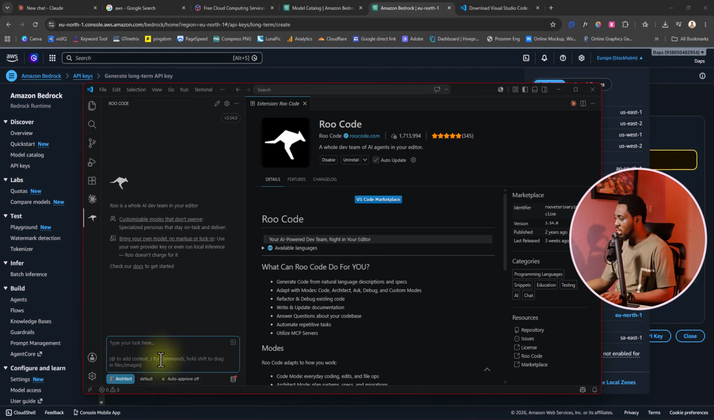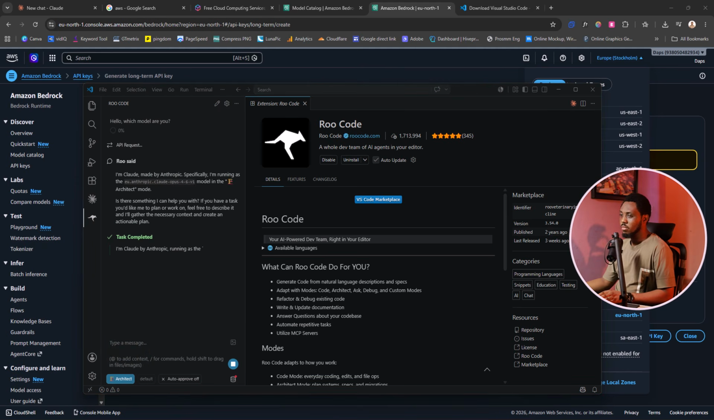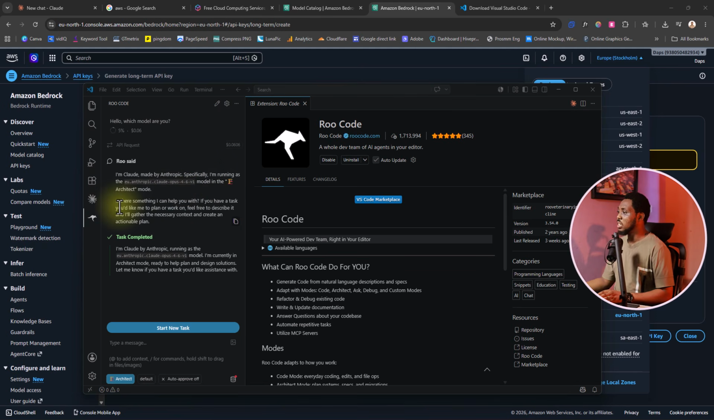We can start using this. So if you come down here and click on this, you should be able to see the default, which is this model, and we can start using it. You can just ask it, hello, which model are you? And let's see if we can get a response. As you can see, it says I'm Claude, made by Anthropic, specifically running the Opus model in architect mode. Is there something I can help you with?